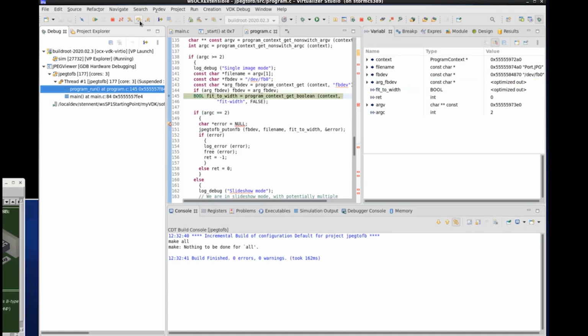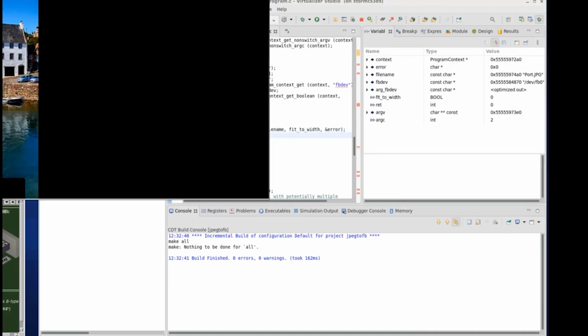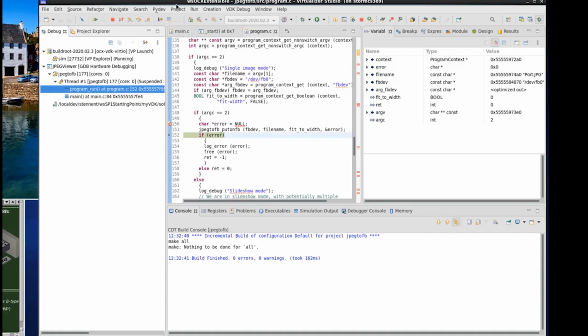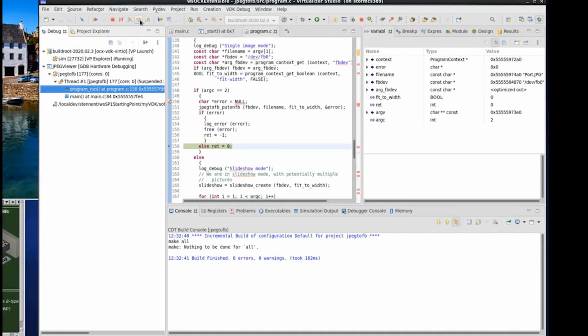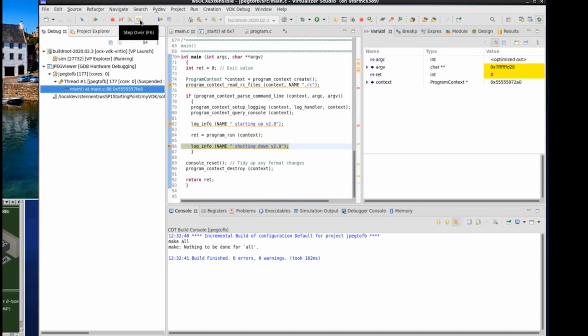So if we continue debugging, we eventually get to the routine that actually does the display of the JPEG on the LCD display. And if we jump over that, you can see that the JPEG has now been shown on the LCD display. Finally, we can just step through our program and run it until it terminates.